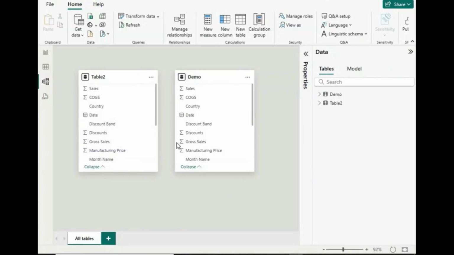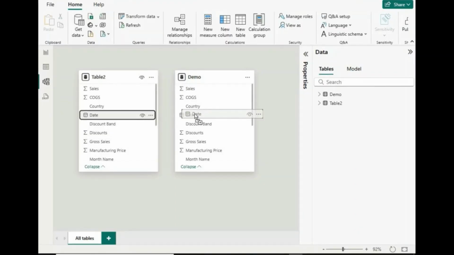All you need to do is go to the table you want to use to connect to the other. Let me use table 2 to connect to demo. I can just use this date. Hold it, bring it to this date and place it there. Just do that. There's going to be a pop-out menu for you to do some things. So just wait a bit.